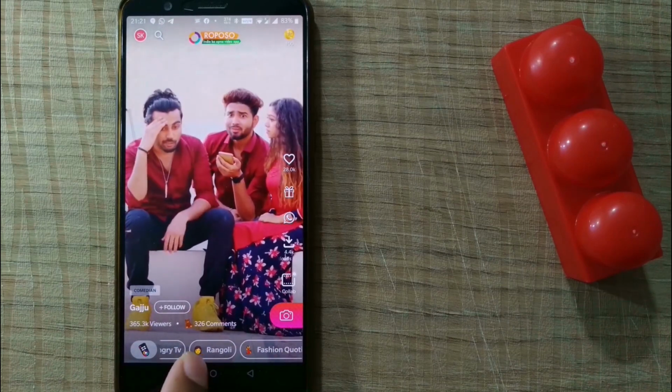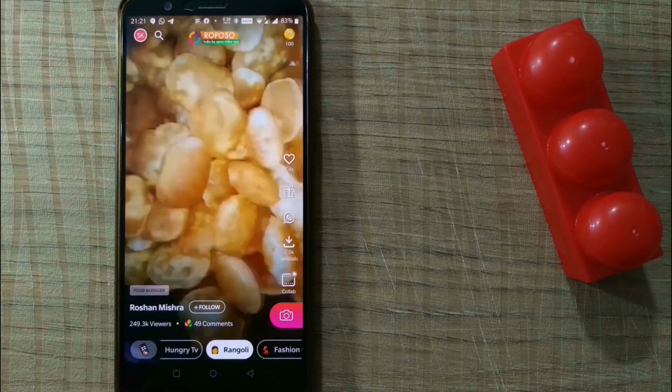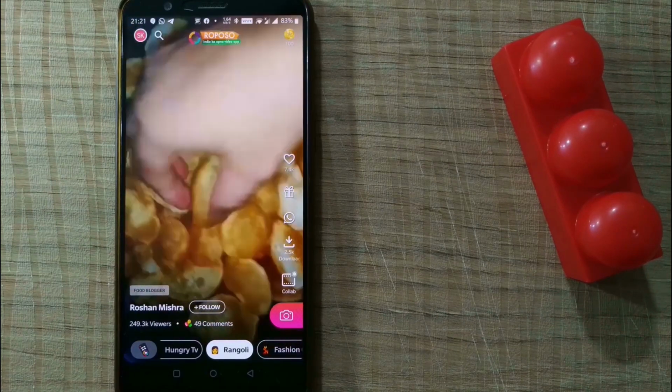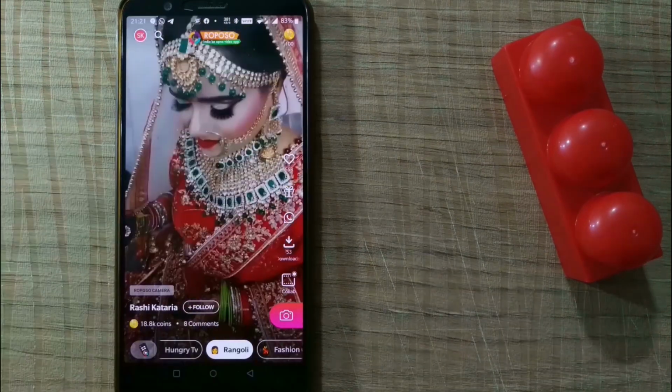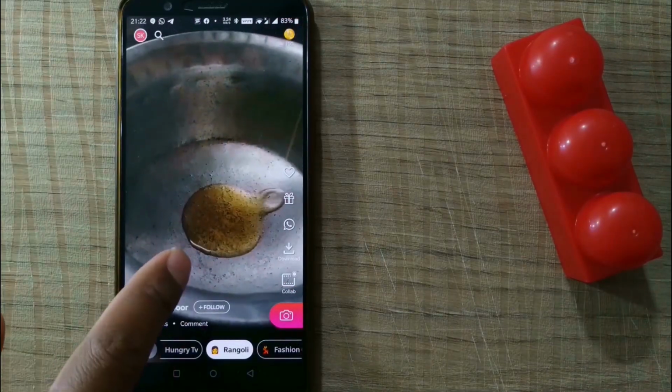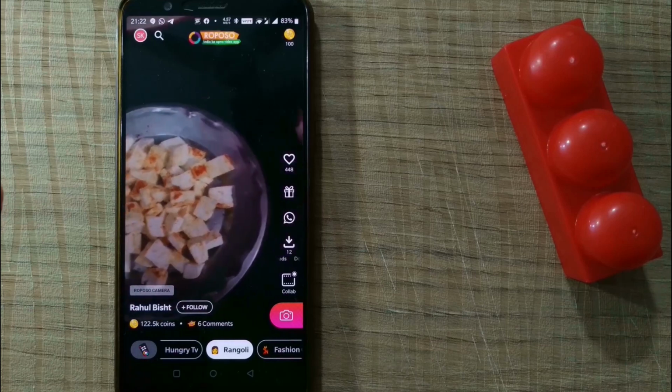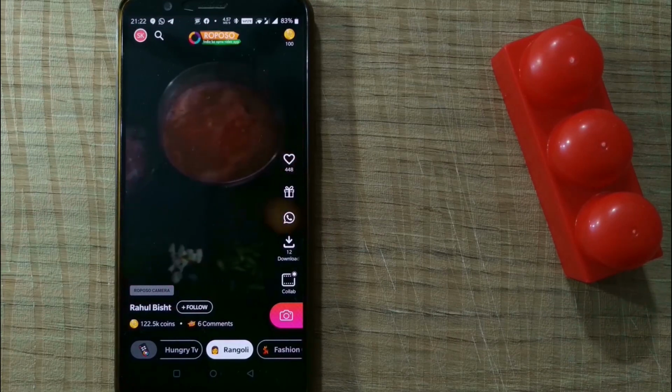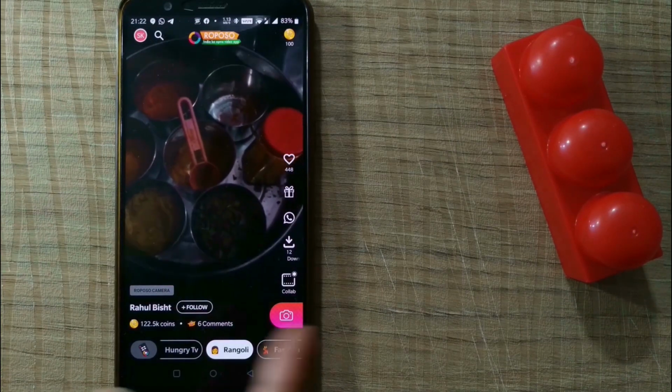Let me see, I'll choose for example Rangoli. Let me see what exactly is going on. Okay, some Pani Puri sort of things. So you can see all these things here. So it's almost like TikTok. You can use it and enjoy it as well.